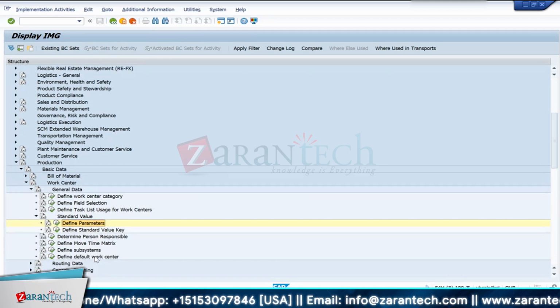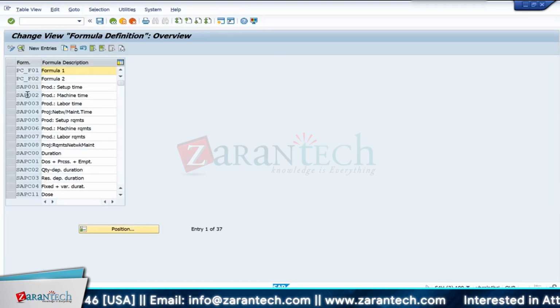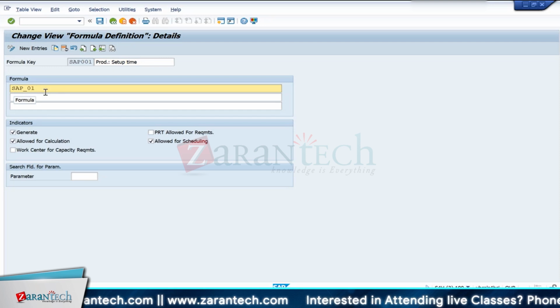Parameters. Where is costing? Yeah, costing. Define formulas for work center. Here you have to go there. Then you can see what the formula is. So simply, SAP 01 they kept. That means it is a parameter, right? So that means only setup. It's a kind of fixed time.